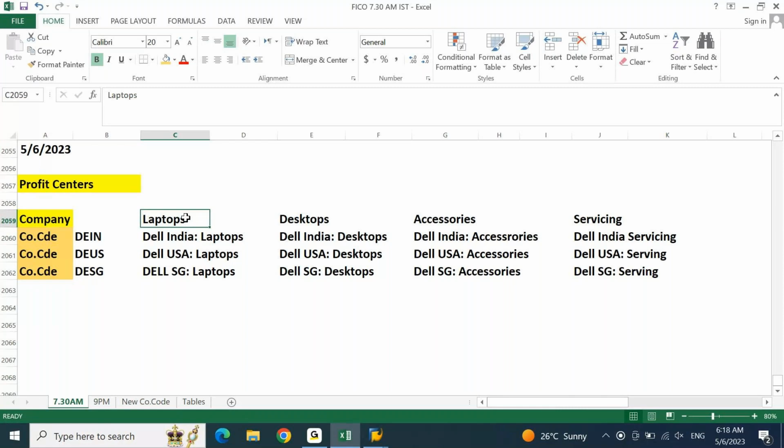Okay, this is an example that we are going to adopt for our company code for the initial setup. Later on, when we create additional company codes, we will take different structures of profit centers, so that according to the requirement, according to the situation, you will be able to understand how we have to create profit centers and profit center hierarchies.